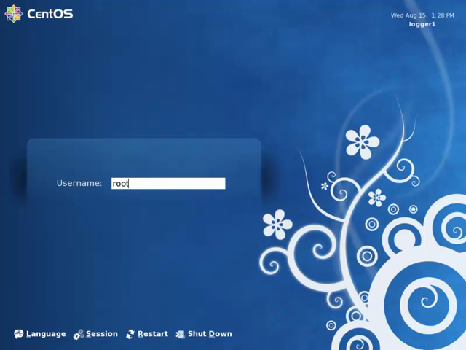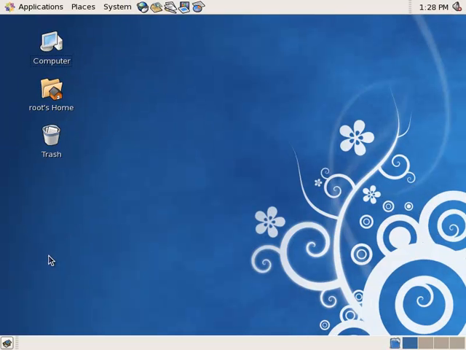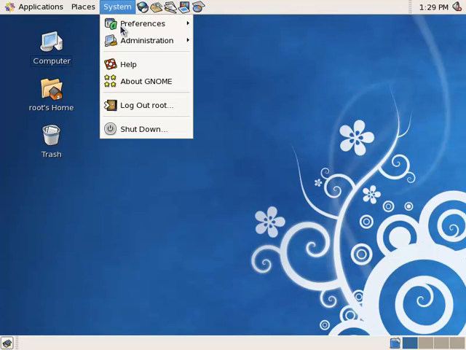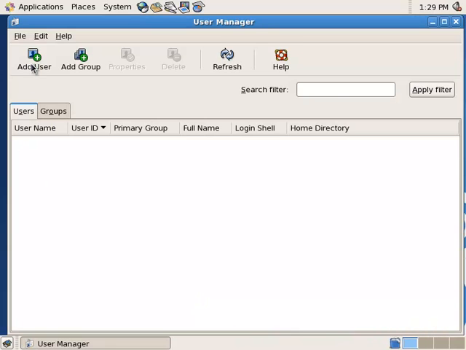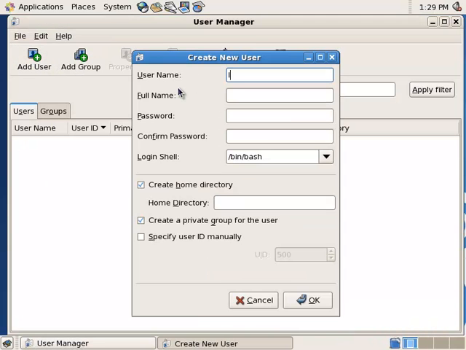Here's our Linux box. I'm going to log on as root. Now the first thing that we need to do is create a user account for Logger to run as in the background. So we'll just go to System Administration, Users and Groups, and add a new user. We'll name it Logger, give it a password, and we can accept everything else.